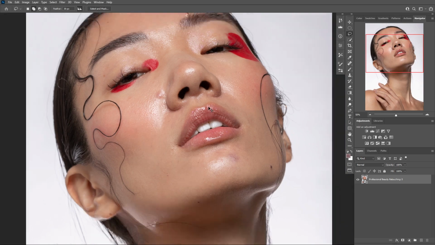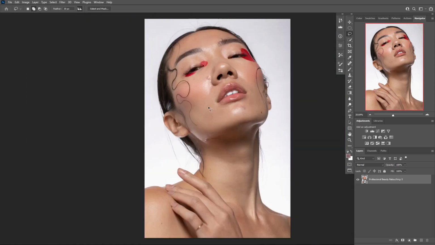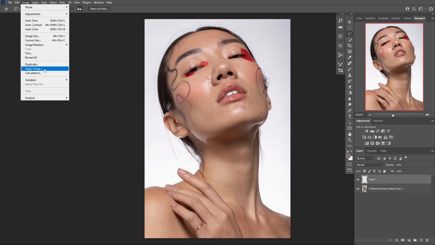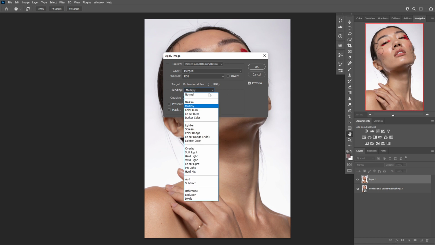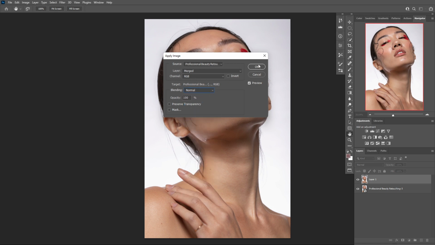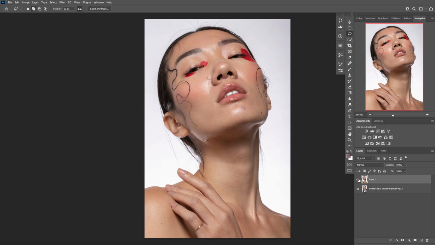So I'm going to show you how to separate the two frequencies in this image, and also how to work on each frequency. So you start by creating a new empty layer. Then after that, go to your image, apply image. Let me put it back to normal, then matched. What this does is that it creates a snapshot of what's below. Then let me press Ctrl J to duplicate the layer.